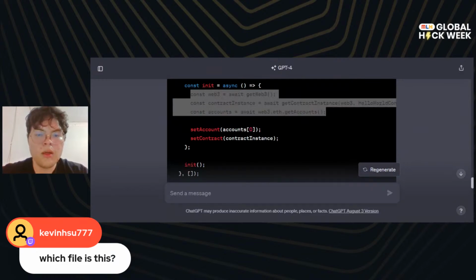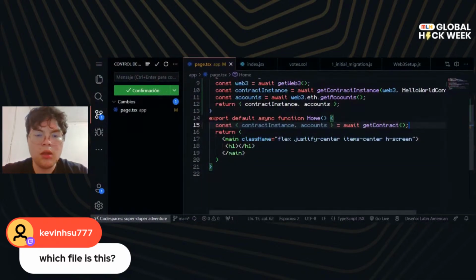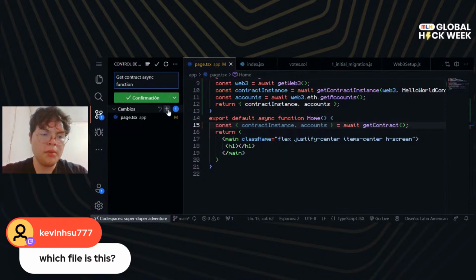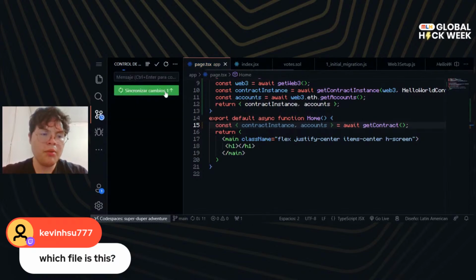Blah blah blah. And well, actually, I was not sharing this. And let me again commit my changes. Get contract async function message and confirm, and then push my changes so you can see.